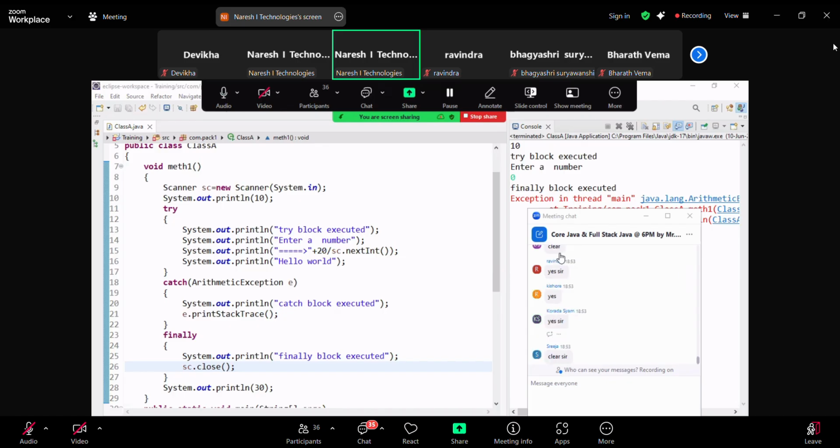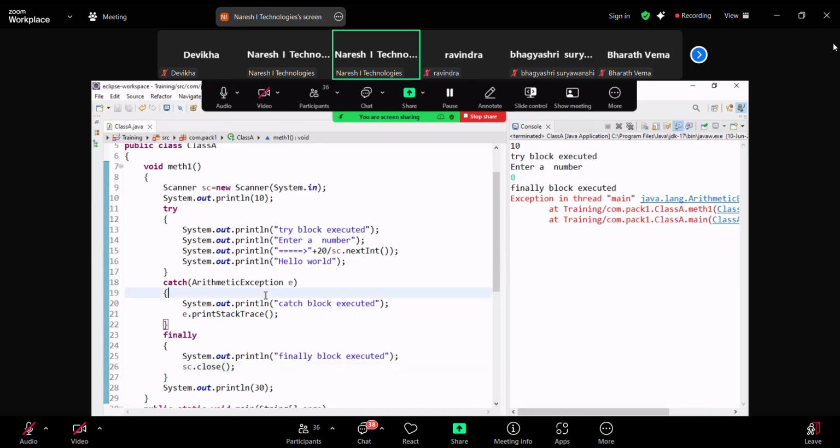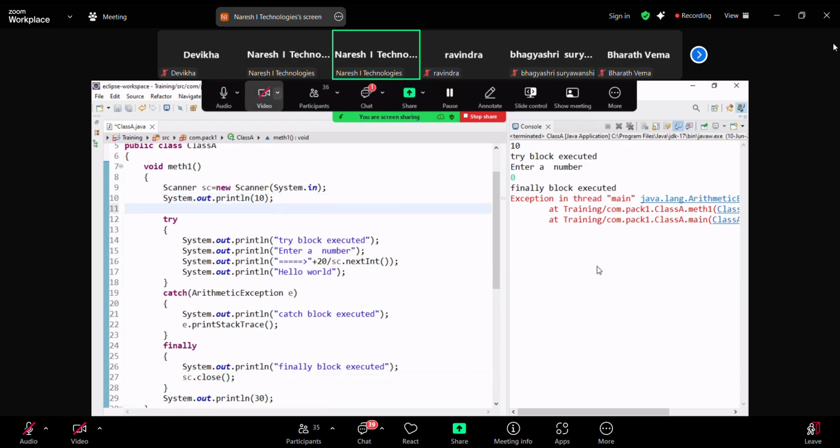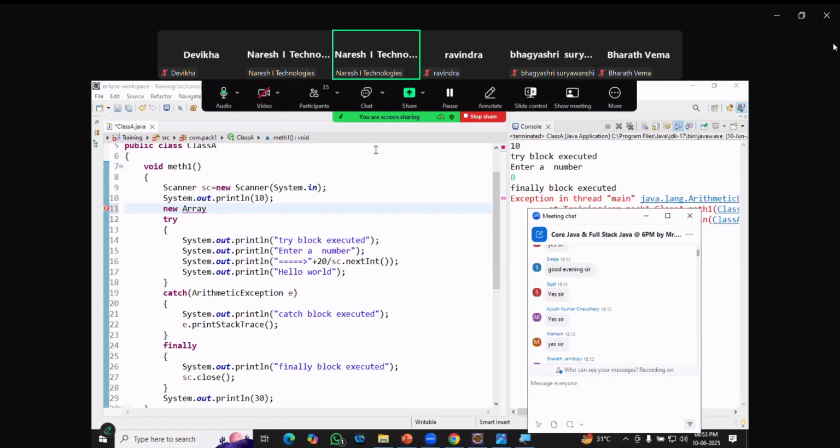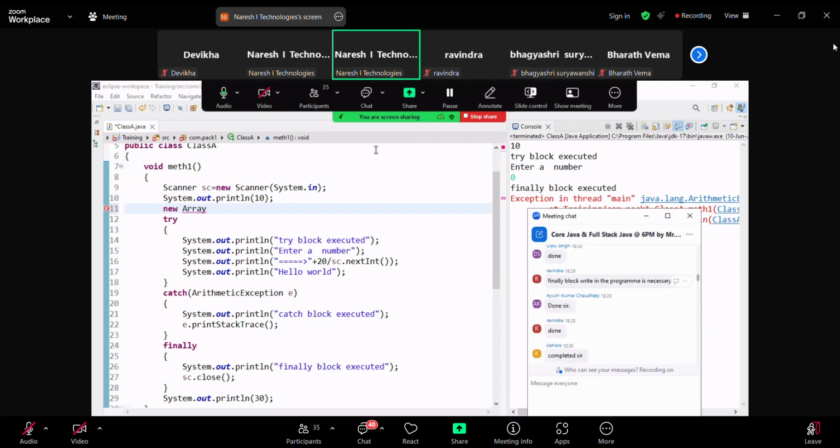Right, right. That is good. That is good. Absolutely good. Okay. Now, I'll do one thing. Let me just try to take an array. By the way, Ravindra, at the starting of the session, you asked me a doubt. You asked me a question. I believe you got the answer for your question, Ravindra? Yes, absolutely. Very good.